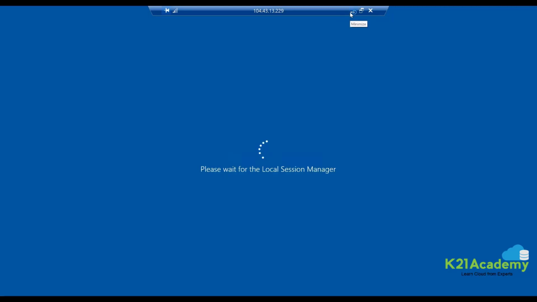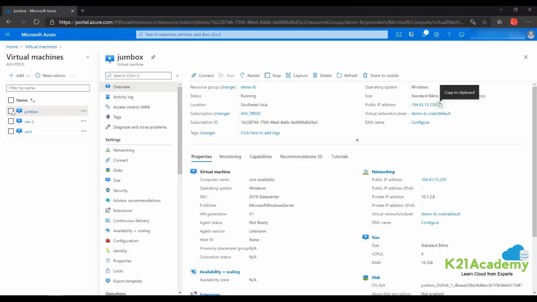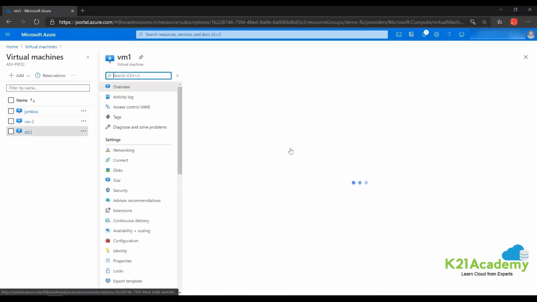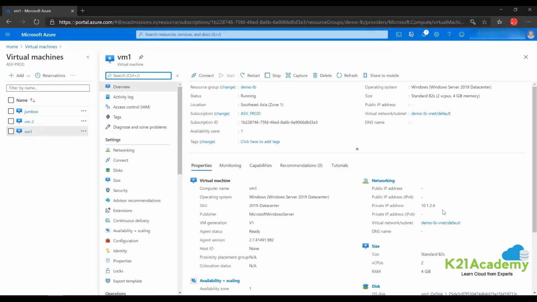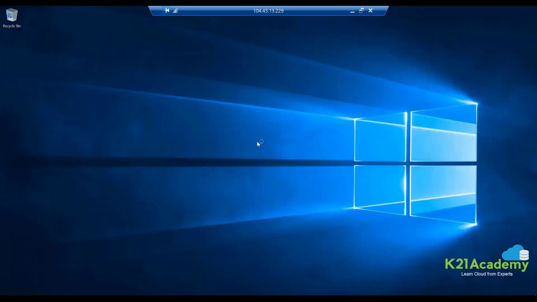Right, while this one is getting started, let's go to VM1 and find the private IP address of this VM. Okay, that's the private IP address of the VM. We will come back to the RDP. This will act as a jumpbox for the RDP connections that we want. This one is exposed to the internet, others are not. So we are increasing the security of your web server application. Right, it's up and running.